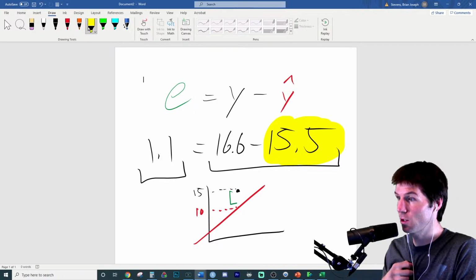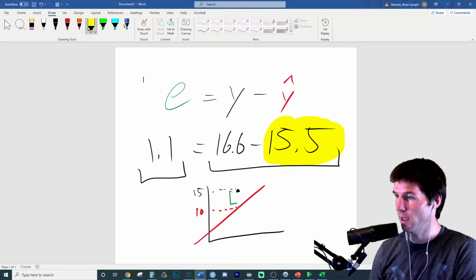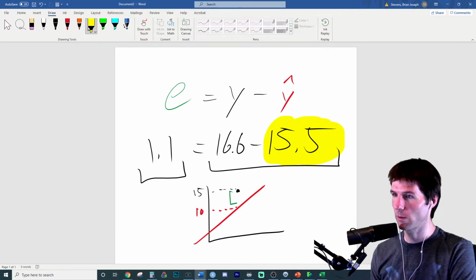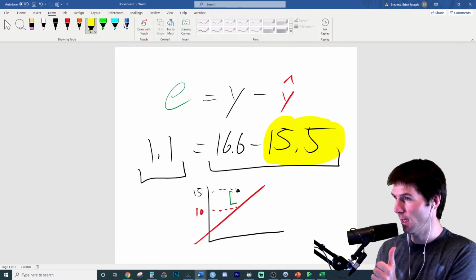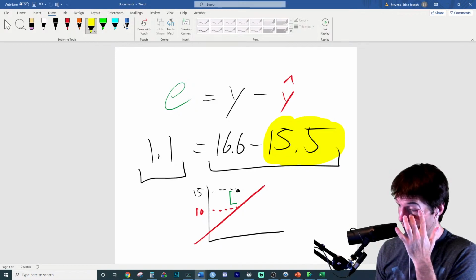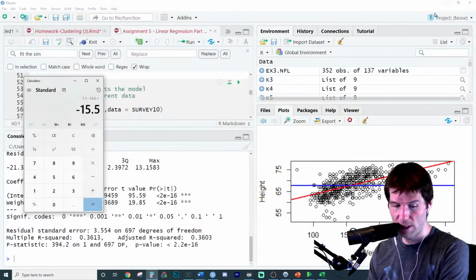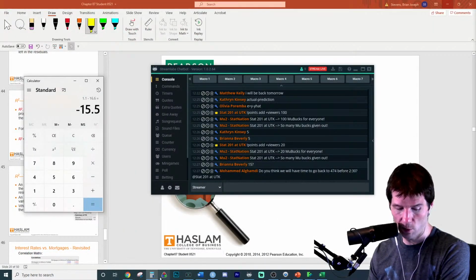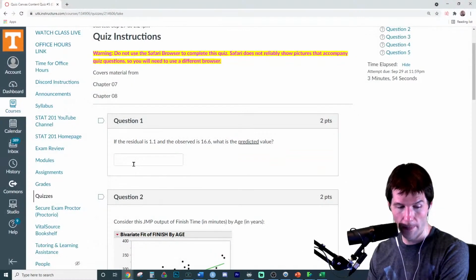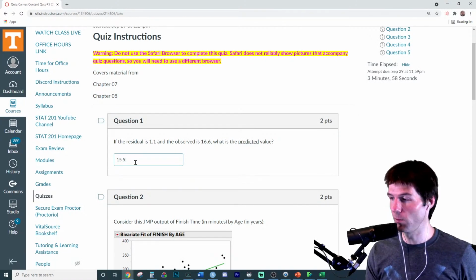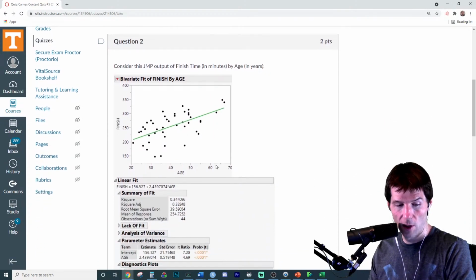What do you think right here? Is this true right here? Is this solving out accurately? Is this solving out and working correctly right here? I'd say yes. We just found the predicted value of 15.5. No, where'd it go? 15.5 is the predicted value of what we have right here.